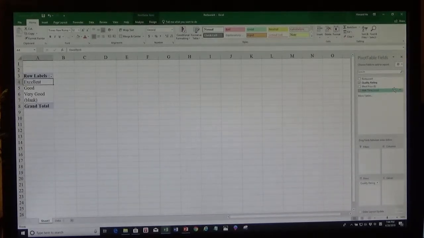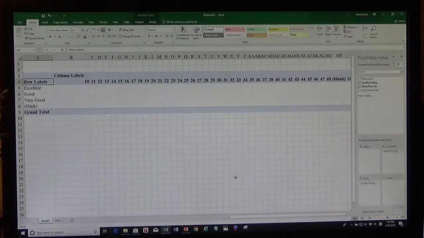Then I will pick the column. The column, remember, is meal price. I put meal price in the column. And the next thing is how to count the data. You can see this is the values. This is the field that you will use to count the values, like how many restaurants are good and excellent and have different meal prices. So what you can do is drop restaurant here.